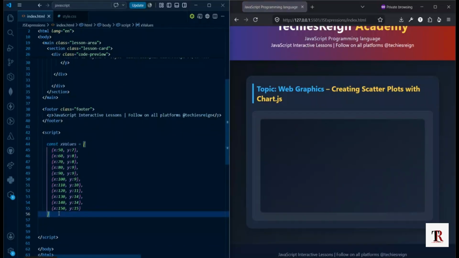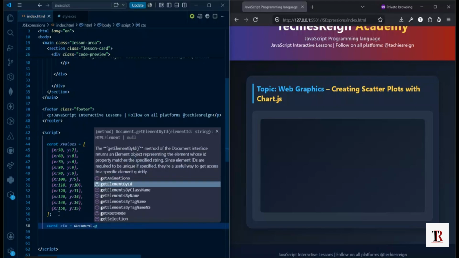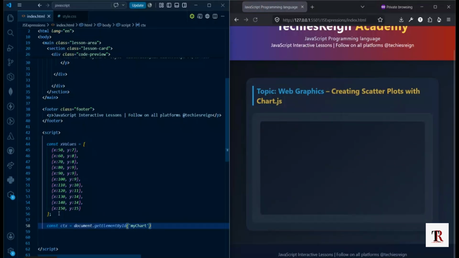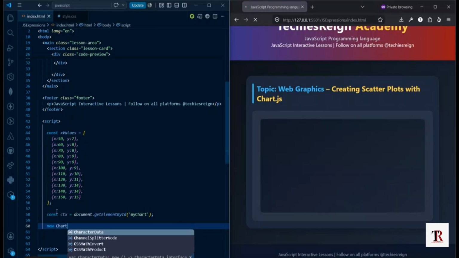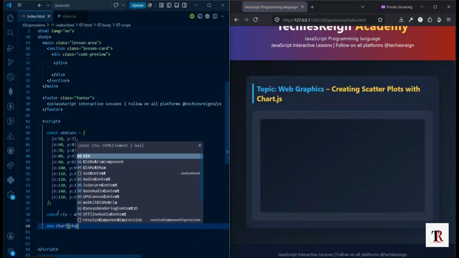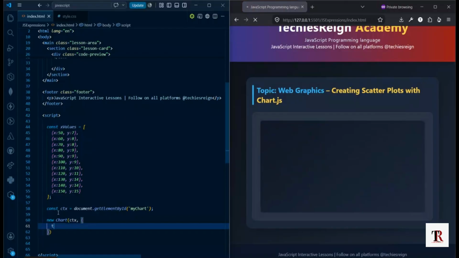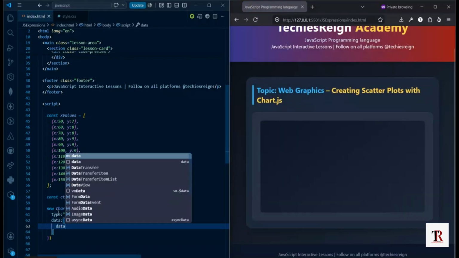So let's move on and make a variable and use this variable to pick our ID from our canvas elements, our chart. And with this now, I can call on the new Chart object, pass in my variable, which represents the canvas where this is going to be written, and then choose type. We have a scatter plot, and then we have data that should contain a dataset.